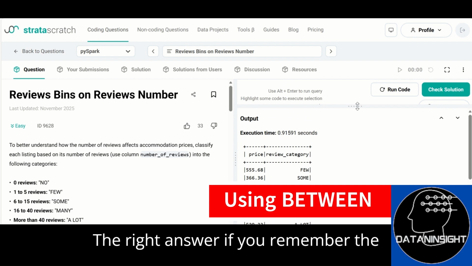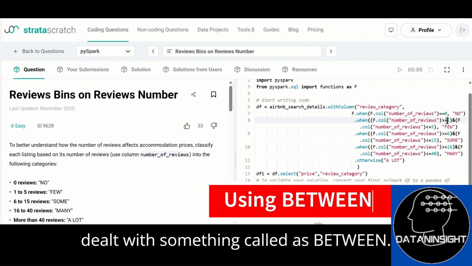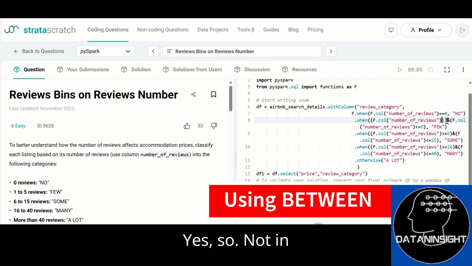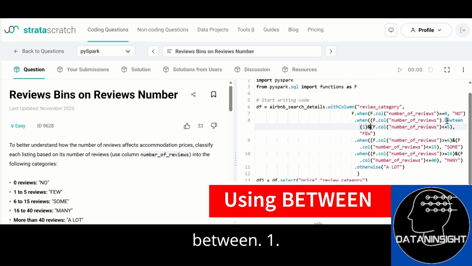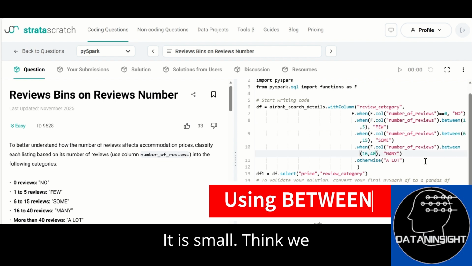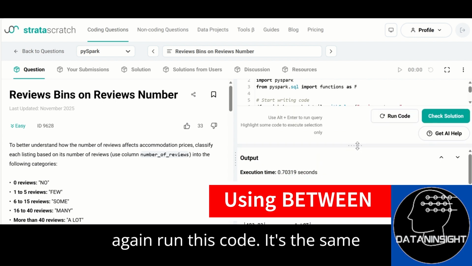I've got the right answer. If you remember the first query that we have worked, we dealt with something called as between. Can we enhance this query using it? Yes. So dot between 1 and 5. It is many. I think we have done this range filtering. Let's again run this code. Yes, it's the same answer.